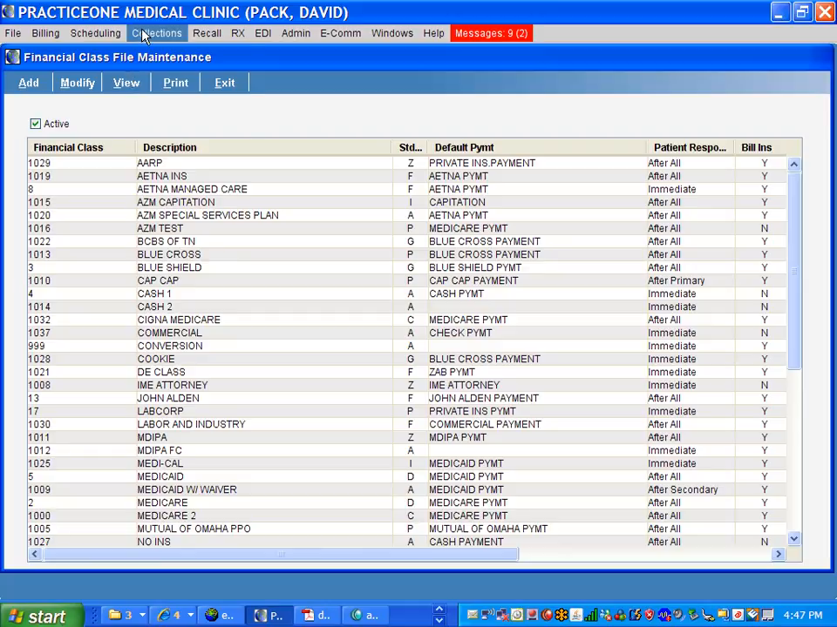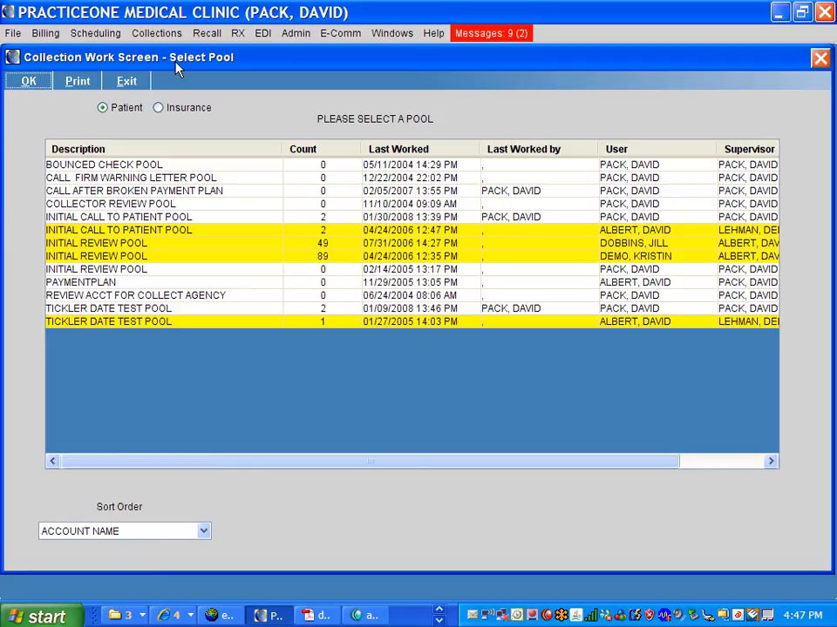But now what I'm going to do is, you see I have some patients in this initial call to patient pool. Do you remember that the title of that pool, the 12 days elapsed test after they had the letter, was called initial call to patient pool? When I go into this pool, it's going to feed me the entries that are in this pool.